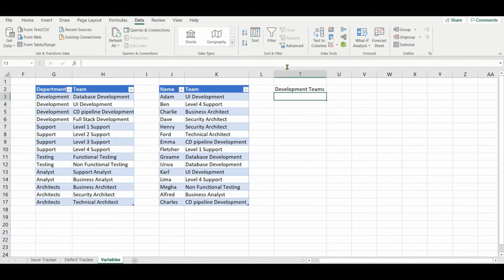If you look into this, I'm going to write a function here, filter. I need to filter this array where this array is equal to development. So I don't need to catch any exception. I got all the four teams within the development department.